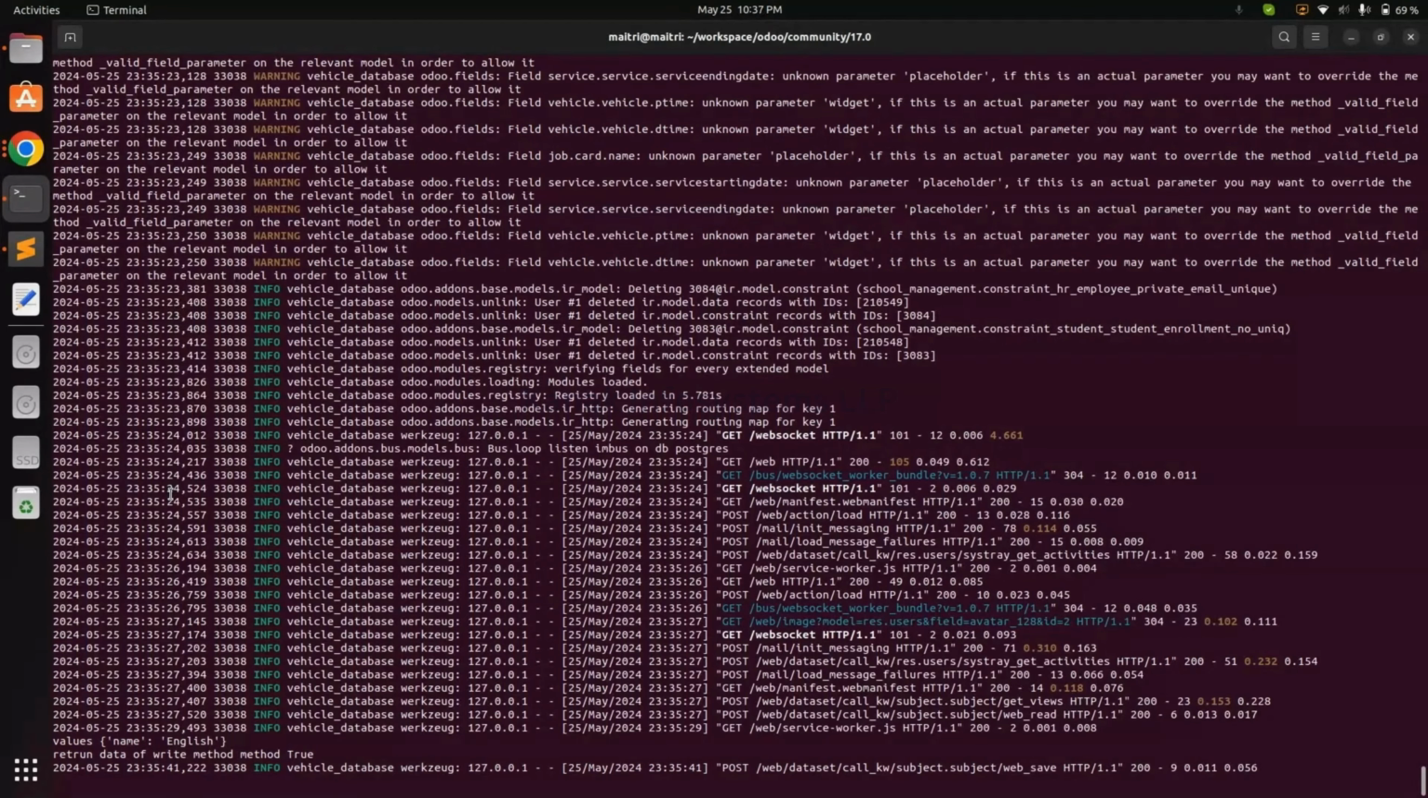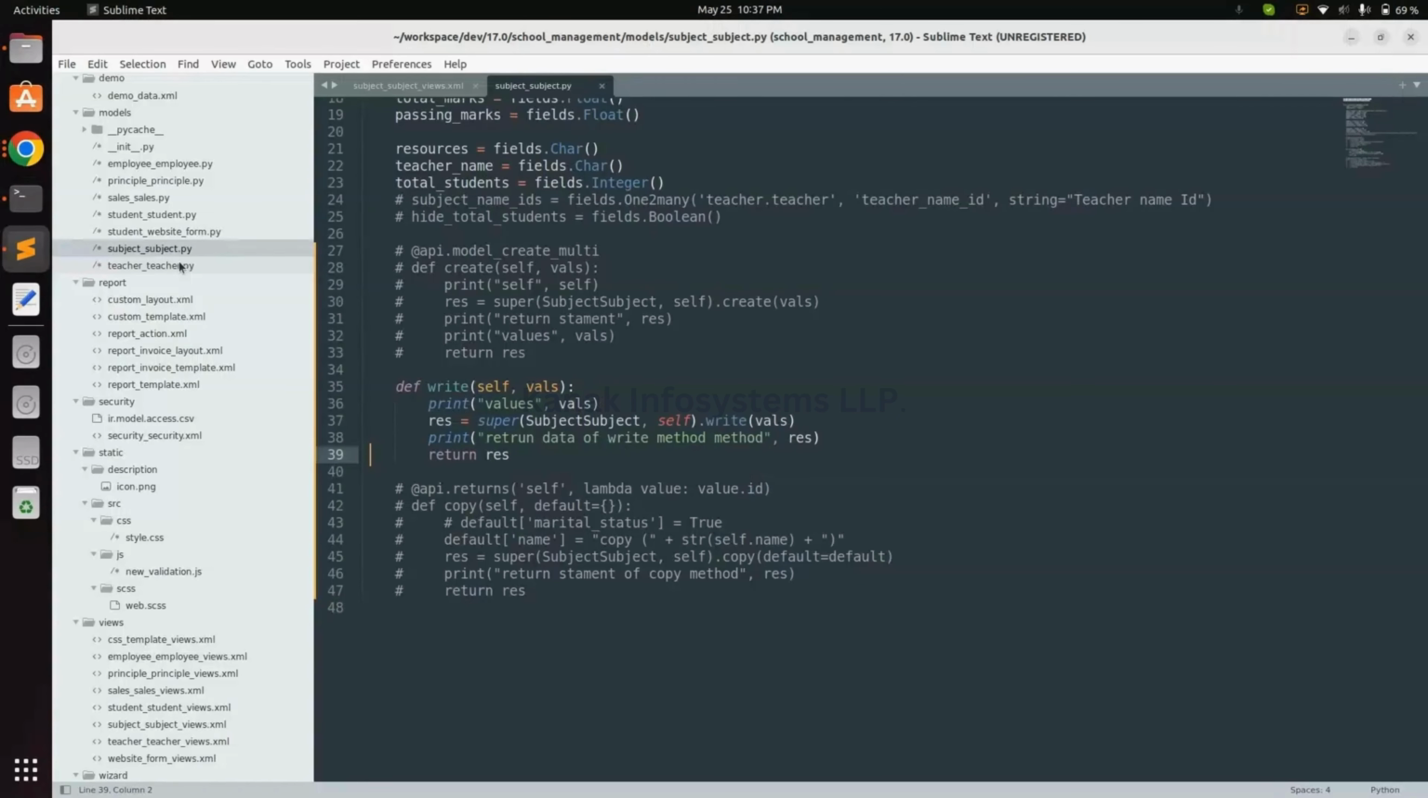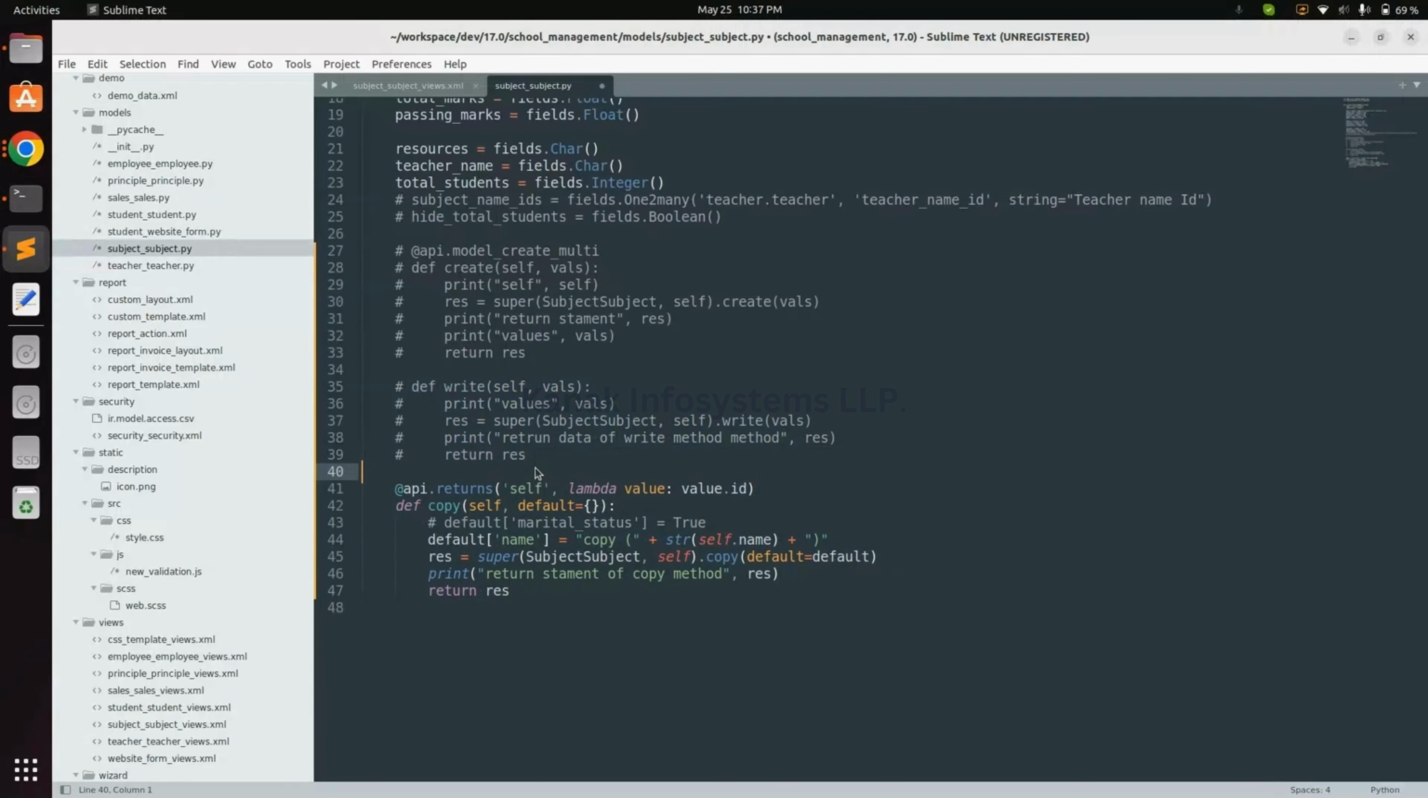Now I am discussing the copy method. It is used to duplicate the record in the current model, and it is updated with the default values. This method accepts only the default parameter, meaning the default argument. Let's try to override the copy method. You can see that api.returns provides the return type of this model, and self should return an object of the same type. And this lambda function provides the id of the returned object.